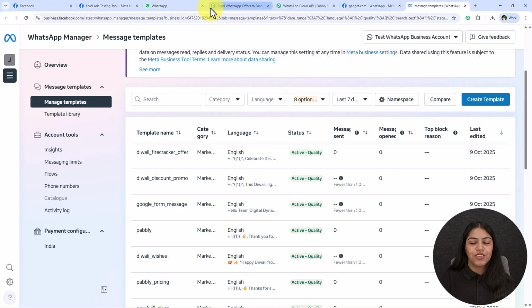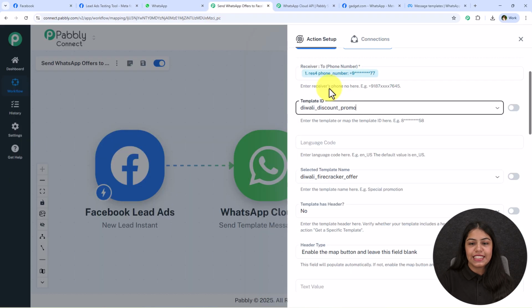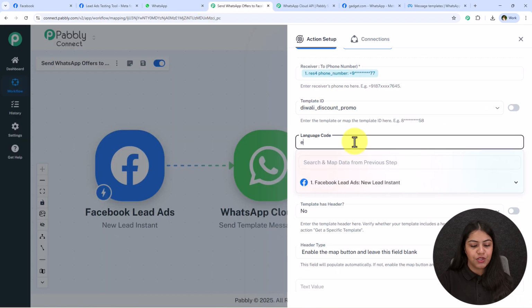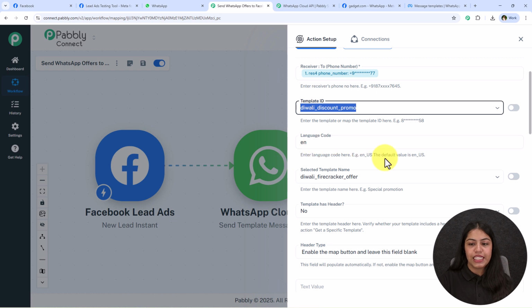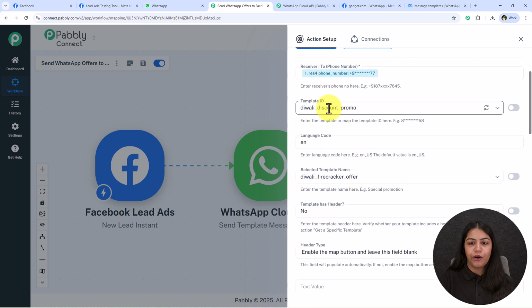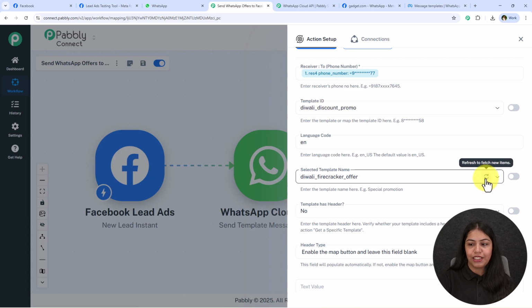Alright, so let's go back towards Pabbly Connect and now I'm going to select the same template name, which is Diwali discount promo. And as you can see, I've selected it right over here. For the language code it is English, so I'm going to enter EN. Now it is saying selected template name. So if you have not got the same template ID, simply click on this refresh fields button and it is going to update.